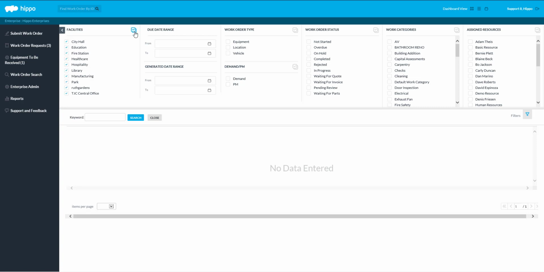If you do not select anything in a box, Hippo will assume you want to include all filters in each box. For example, work order type. You can filter by equipment to only view equipment type work orders. If you do not choose a filter from this box, it will include all equipment, location, and vehicle type work orders.